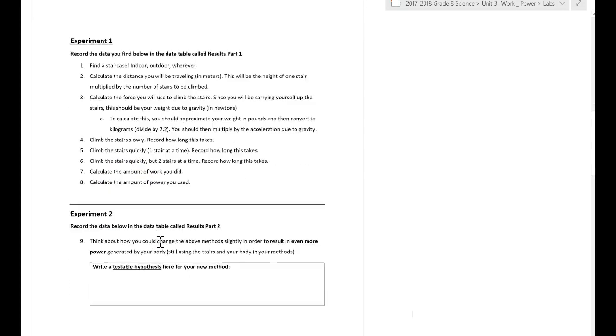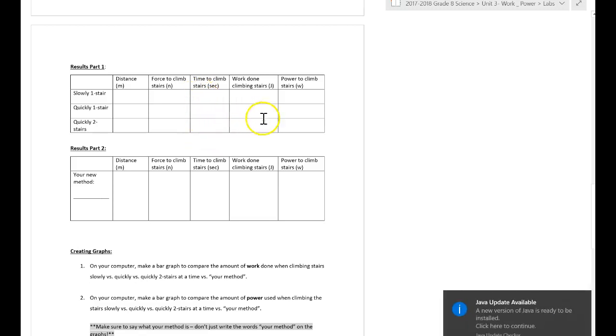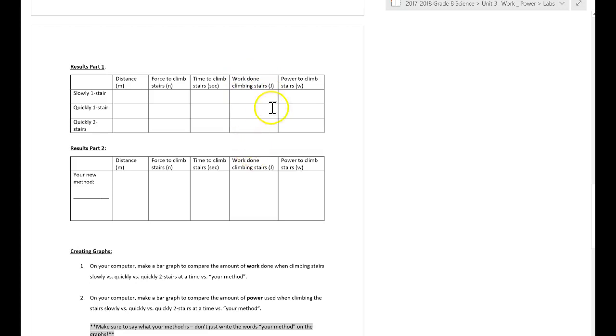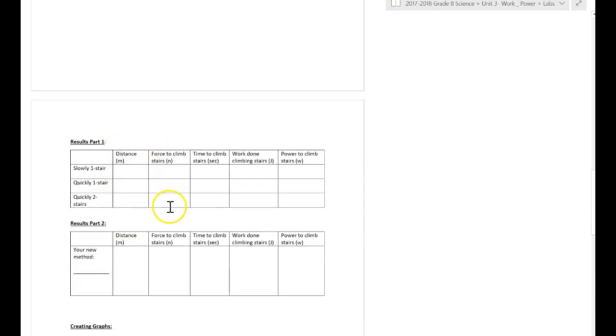You're going to record the information right here, right? You're going to record the distance that you went up the stairs, how much force it required, and the time, and then you'll be able to calculate the work and the power. All of those instructions are right in here, right? These first steps, 1, 2, and 3, tell you how to calculate the distance and the force. We know how to record the time.